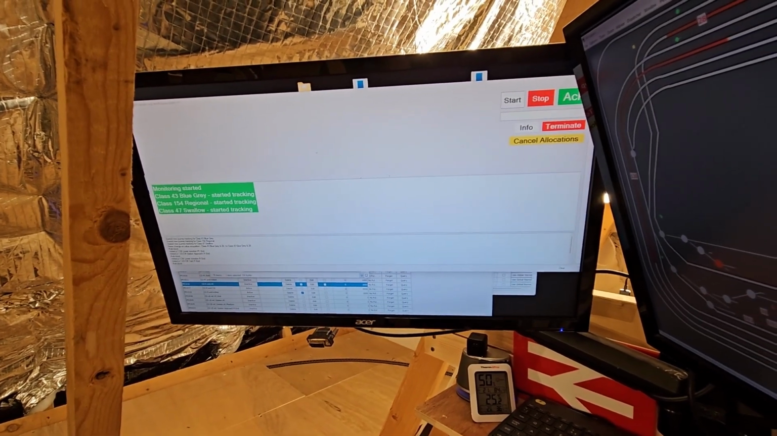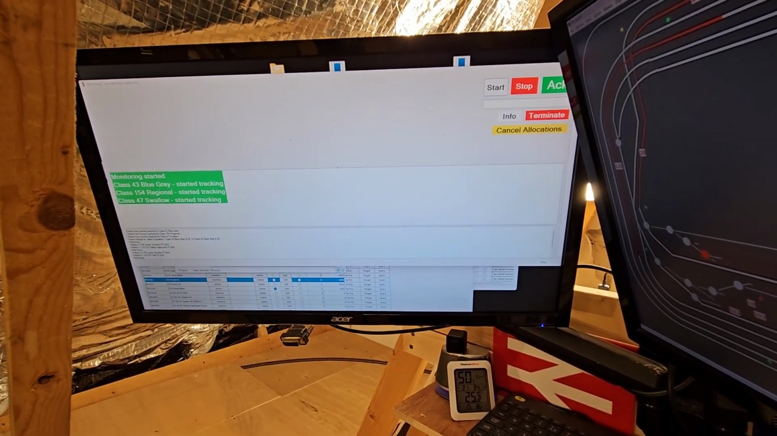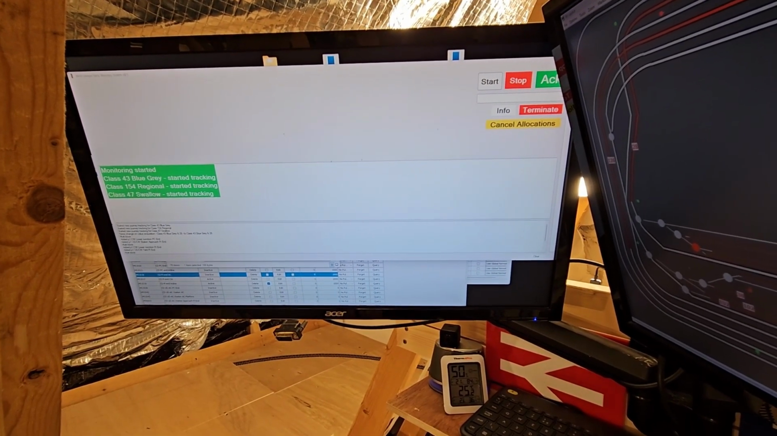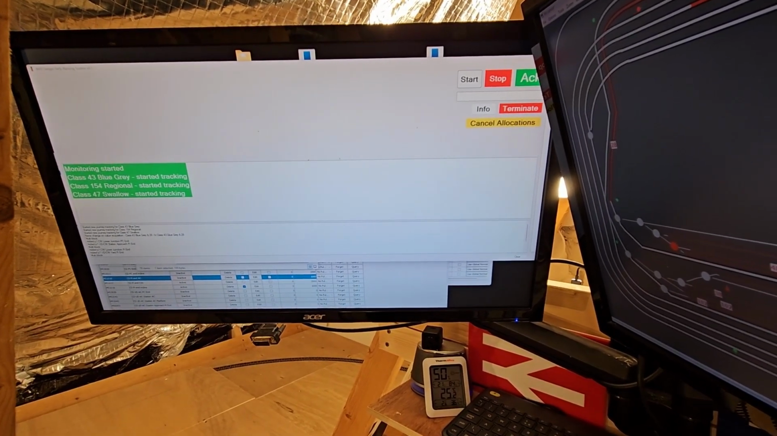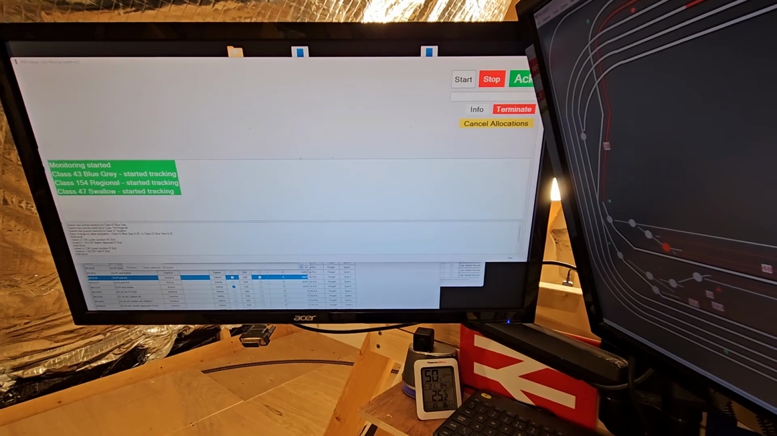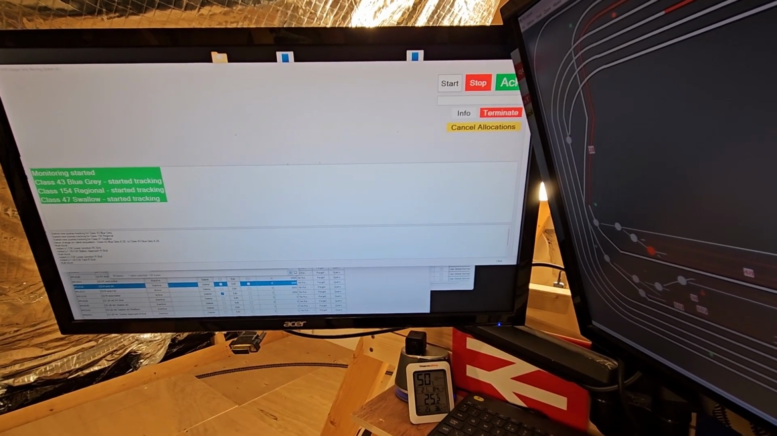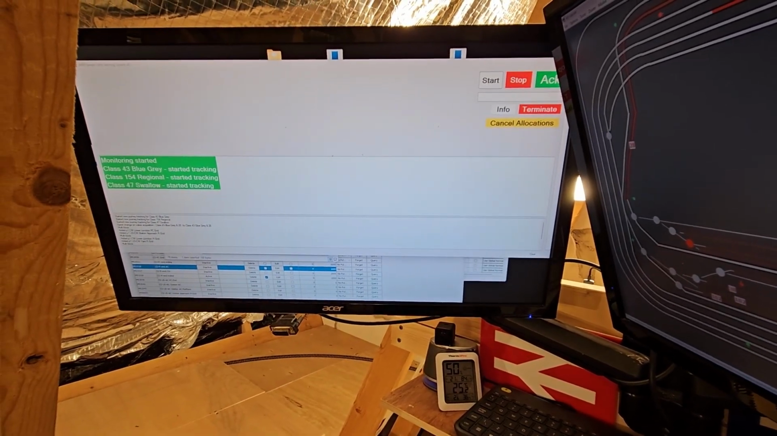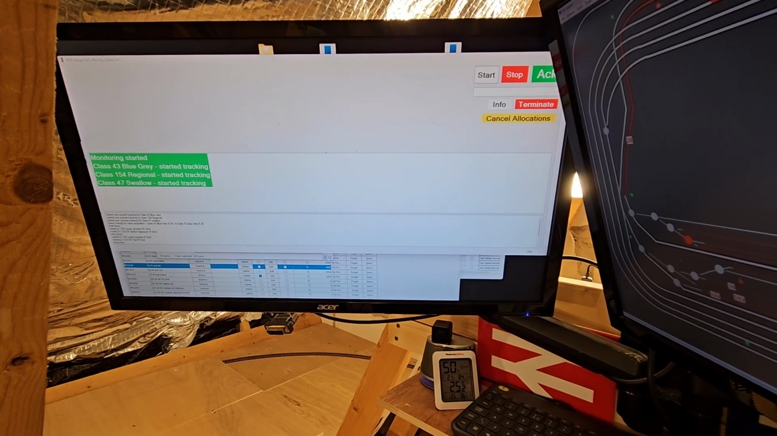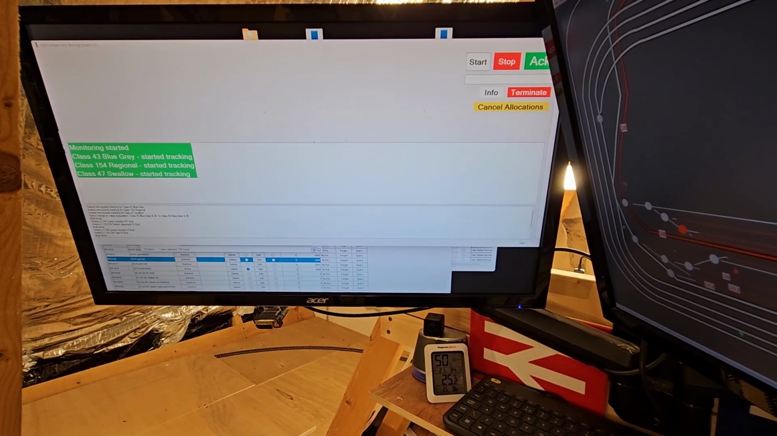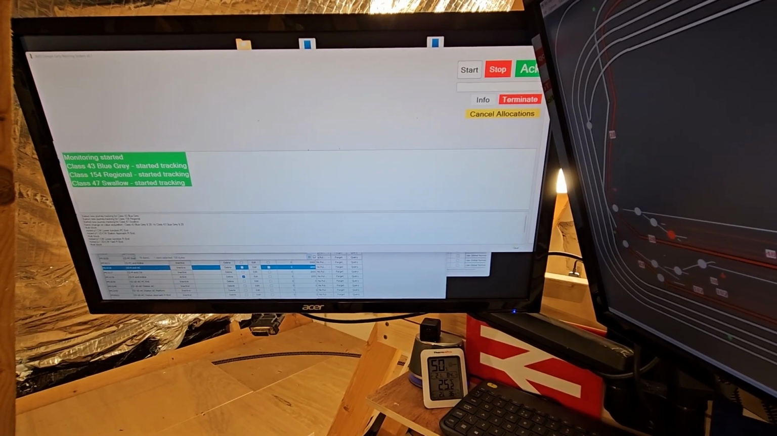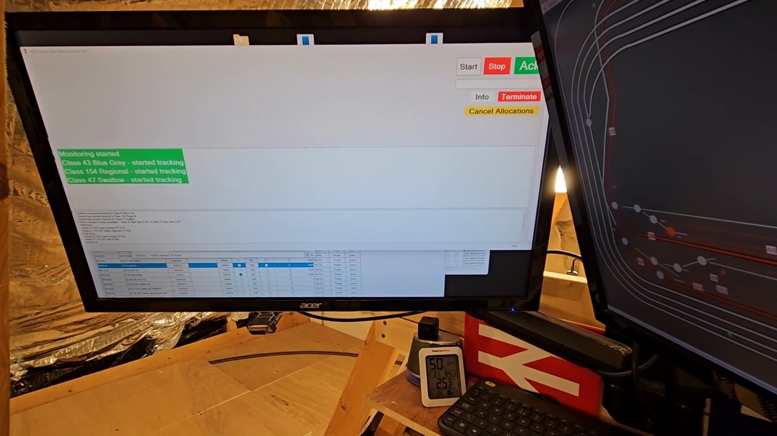JMRI is very extensible. It's open source. If I knew Java, I could dive in and start writing my own version of Dispatcher, I guess. It supports a lot of scripting in Python, but neither of those languages I'm particularly familiar with or enjoy working with. And then the last thing I sort of thought of was, well, have I already done quite a lot of development work that I could reuse if I was to write something that would run automated trains?